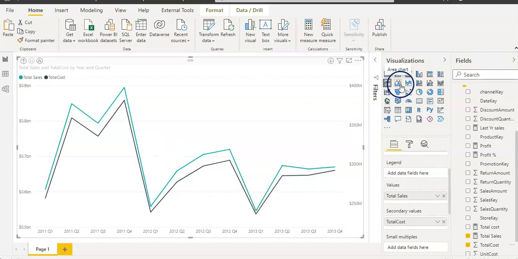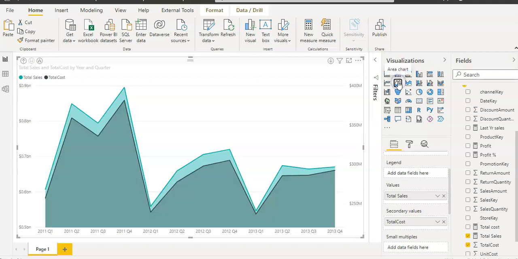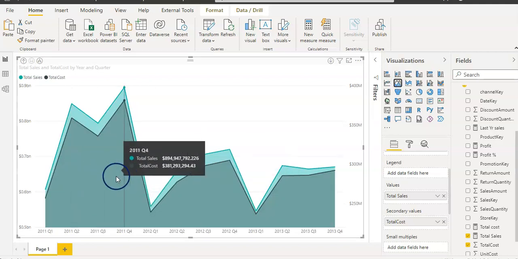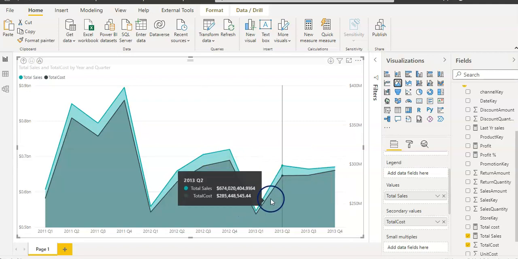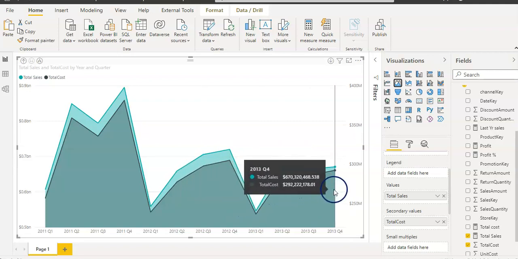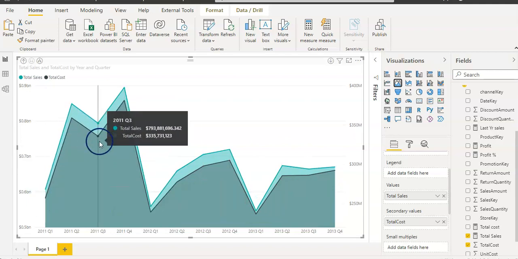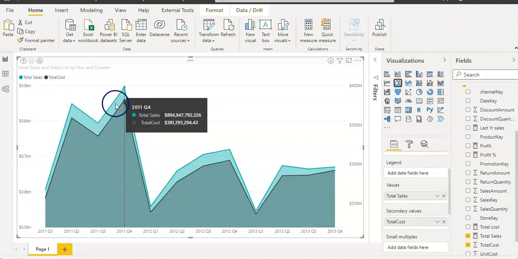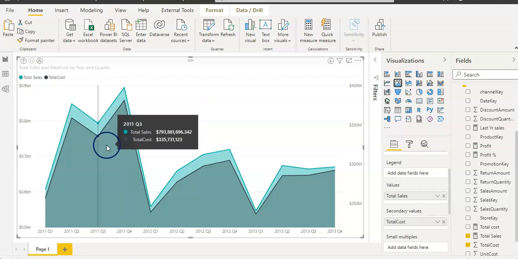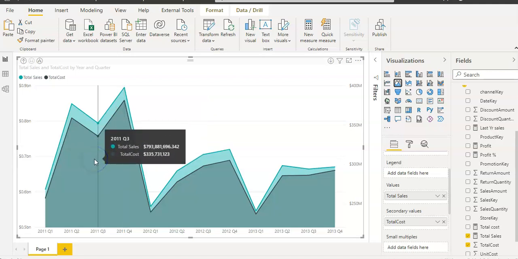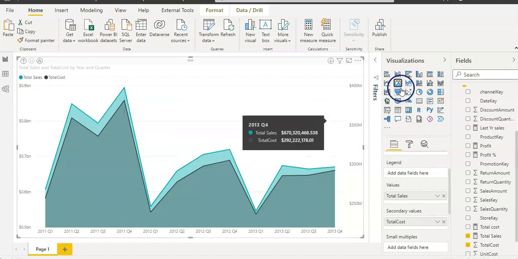Now I'm going to click on this area chart so you can see the difference between the two. The area chart, as you can see, shows the trend the same as the line chart, but now it shows the volume as well. So the sales volume is high and is light blue, and the cost volume is black. So that is the only difference between the two.